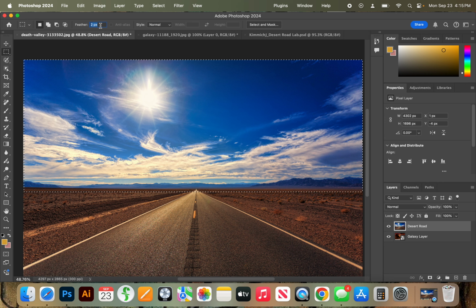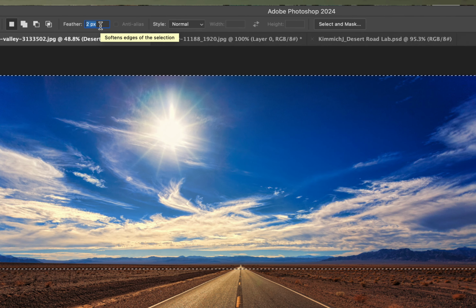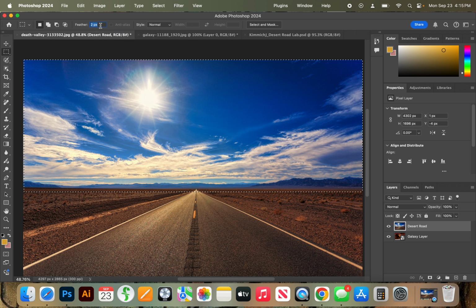Okay, and I'm going to make sure that my feathering is set to 2 pixels because I want the edges to be a little softer than completely hard when I replace this with the sky. And remember that the galaxy layer is still hiding underneath. We just can't see it yet. So now I have the selection.